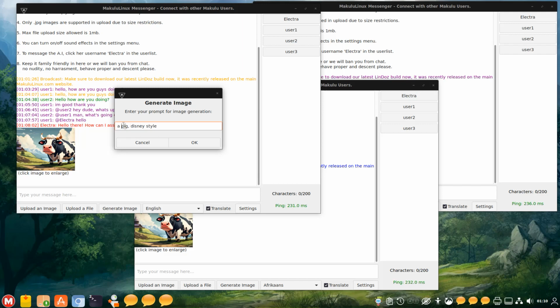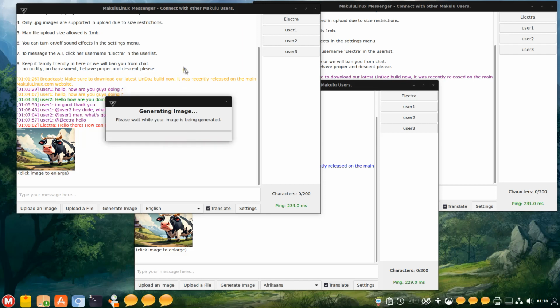No, we put a happy pig. A happy pig, Disney style. So now I'm generating an image. I just type the name and the style that I wanted in, Disney style. Then I click OK, and it says generate the image. Now you've got to wait for it to generate an image.